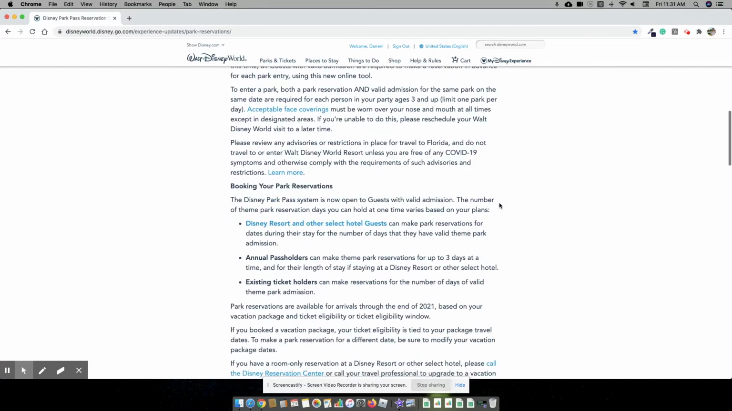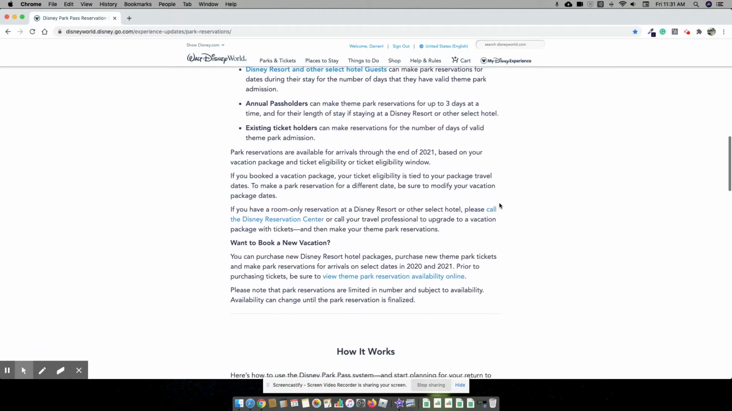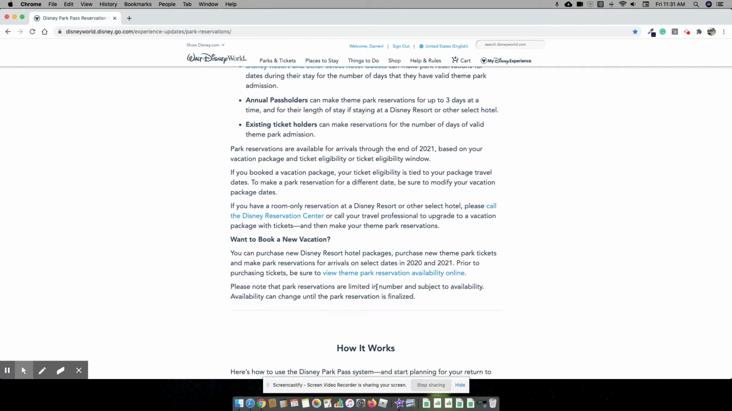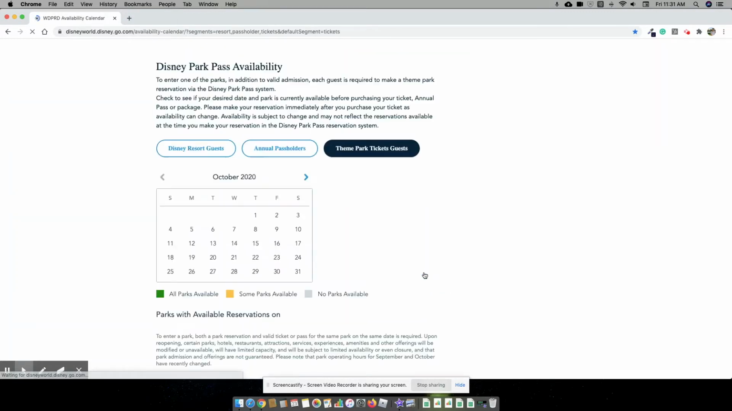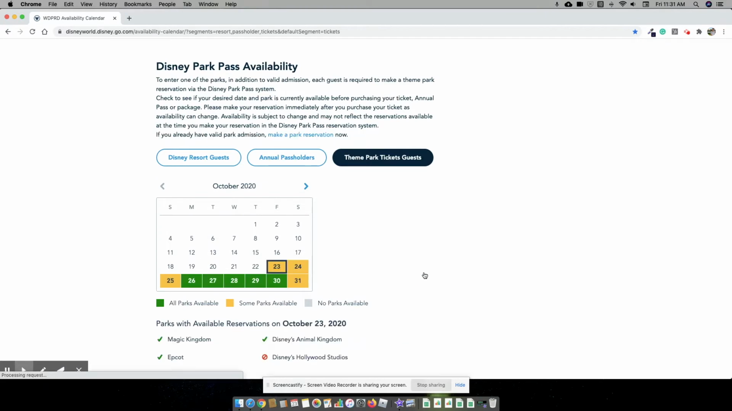I'm going to scroll down and I want to find the link down here called View Theme Park Reservation Availability Online. Not quite sure why they hid it down here. It's a really important link. But when you click on it, it's going to bring up a calendar of availability for the parks. So the first thing is there are 3 categories to choose from.